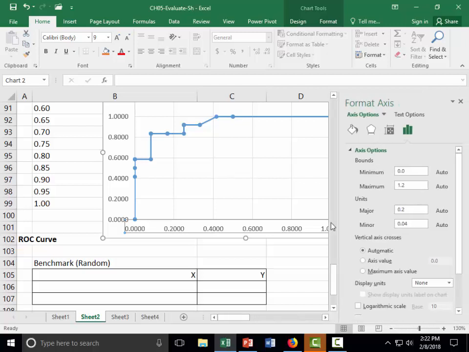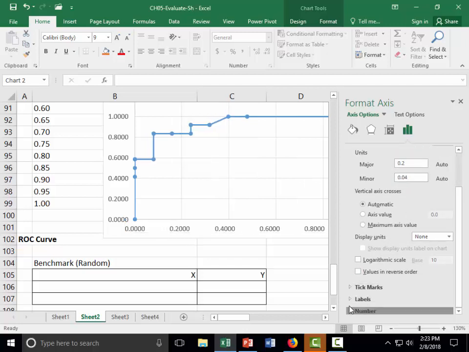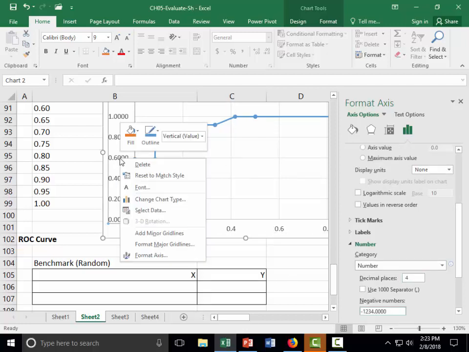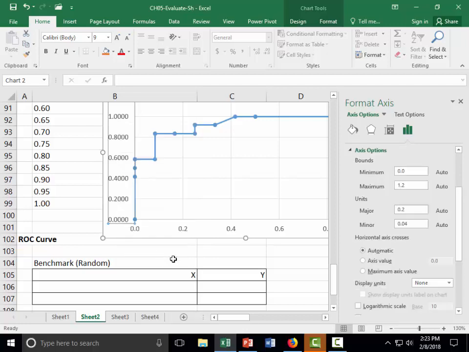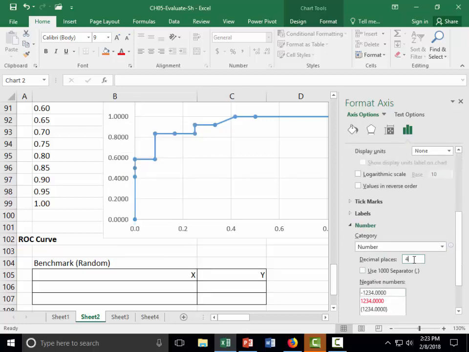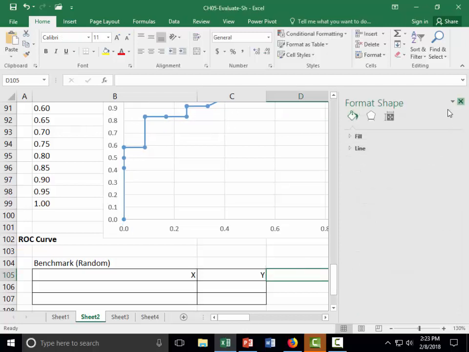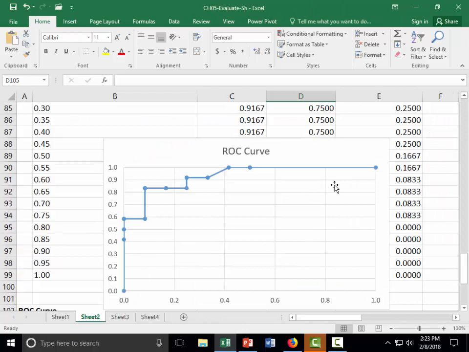Now let's format. So this is probability, so it has to go from 0 to 1, and there's too many decimal places. So let's change that to 1. Okay. And do the same thing for this axis. Go 0 to 1 and 1 decimal place. Okay, so that's good.